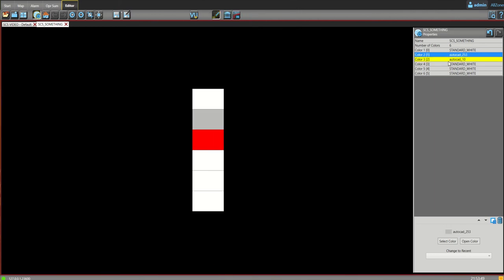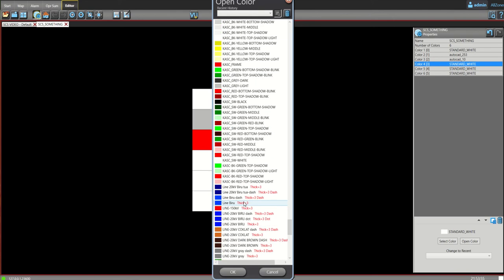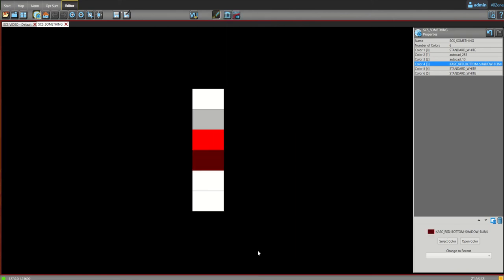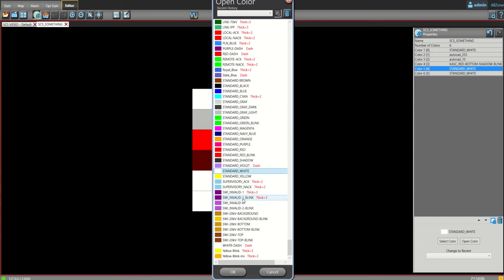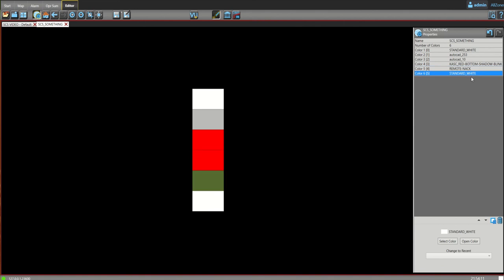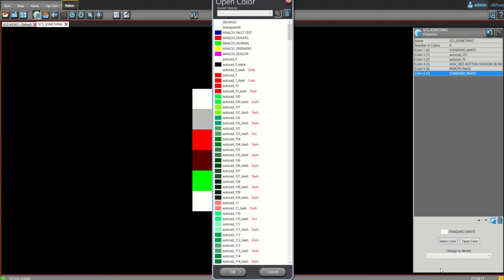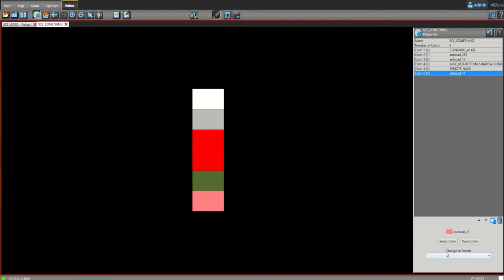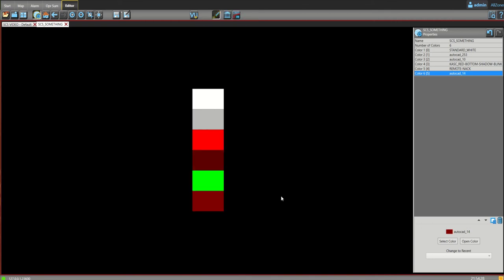Gray. For parallel I will use bling red, and then for loop I will use any other bling color. Let's try this one. And then number 6 is anomaly. I will use pink. No, I will use maroon. Okay, I think it's great.